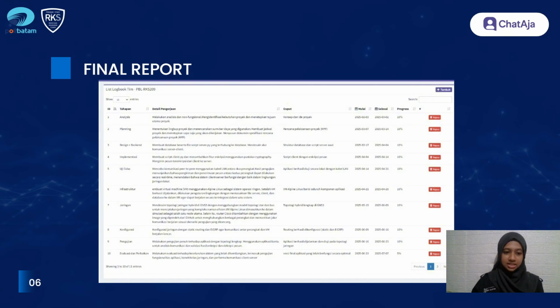Next, this is our project logbook showing the steps we followed from start to finish. We begin with analysis and planning, where we define the project goals and organize our workflow. Then, we focus on the back-end development, including database setup and message encryption. We continue with testing infrastructure setup using virtual machines and network simulations in GNS3. And finally, we did routing configuration and system evaluation to make sure everything runs smoothly.